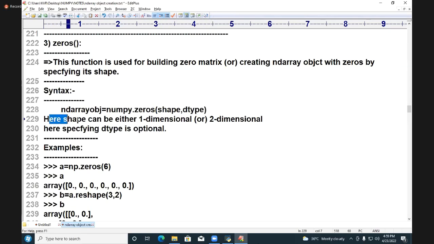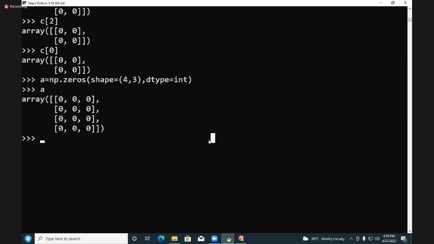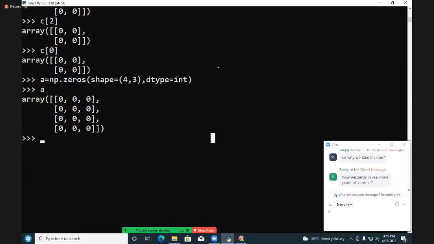Shape can be either 1 dimension or 2 dimension or what also? 3 dimension also. I will show you 3-dimensional also to you. 3-dimensional, let me show you. Yes, sir. That is very easy.